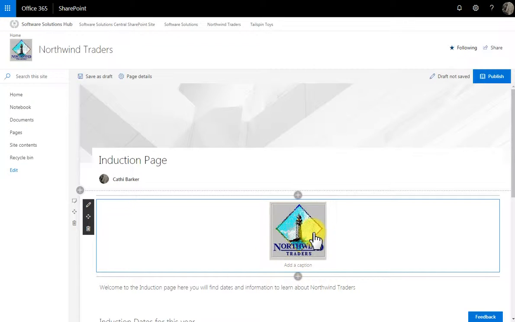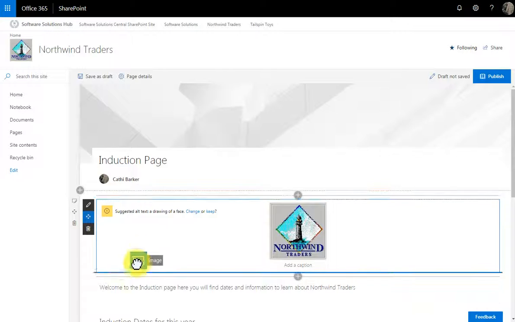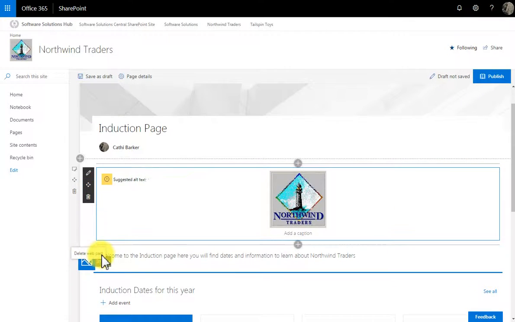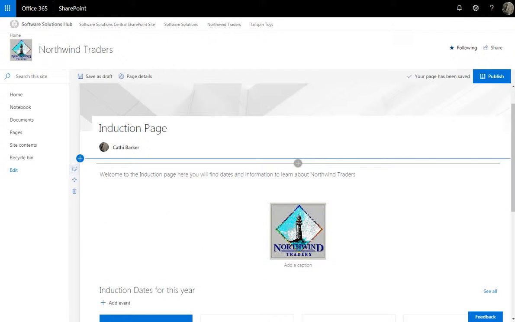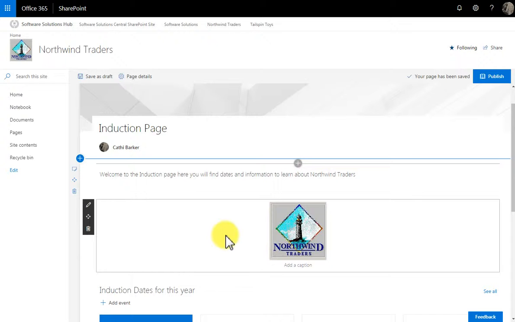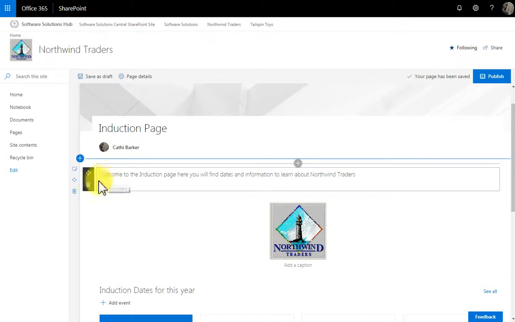Now I want to move this particular picture, so that's this option here. So I'm going to hit the move, and I'm going to drag this picture and put it underneath. So I've moved the picture underneath, but what if I want the picture to be to the left of the text that I've shown here?